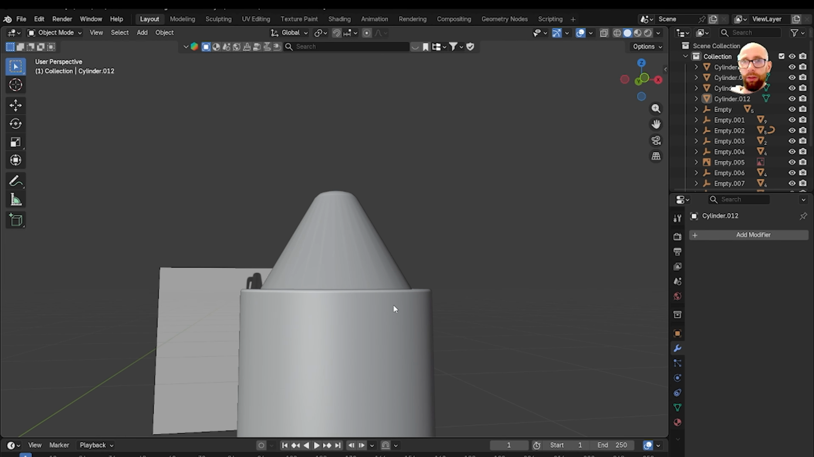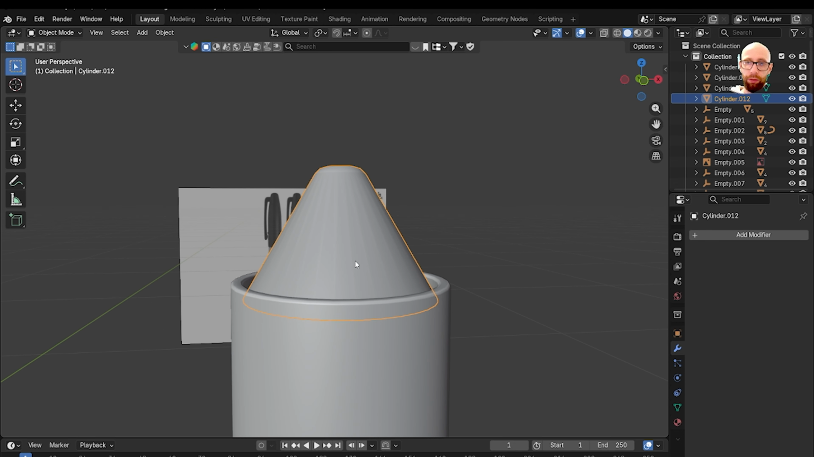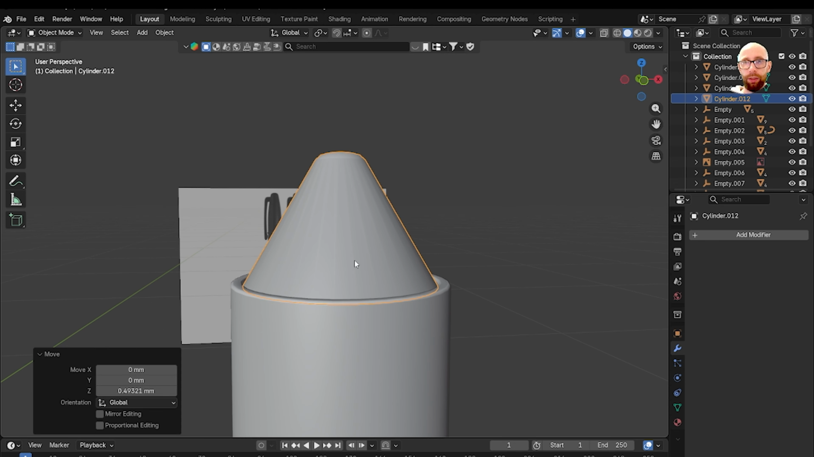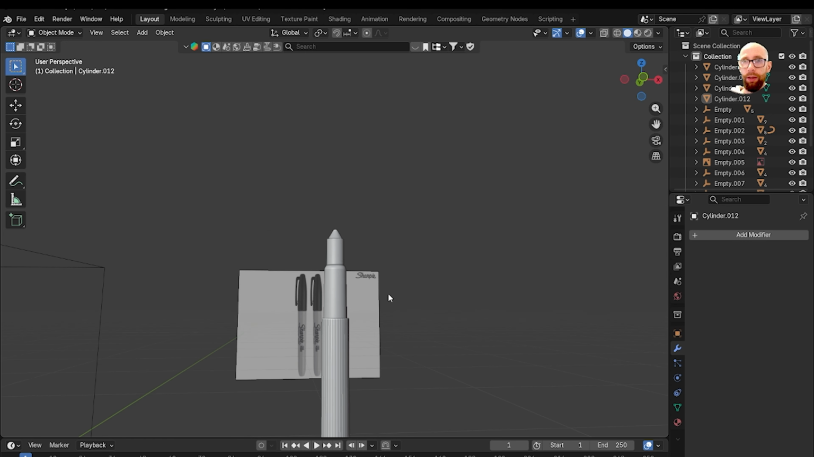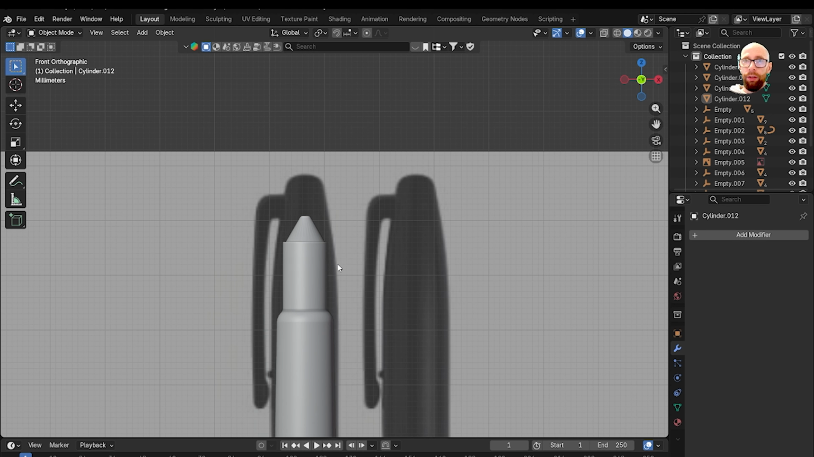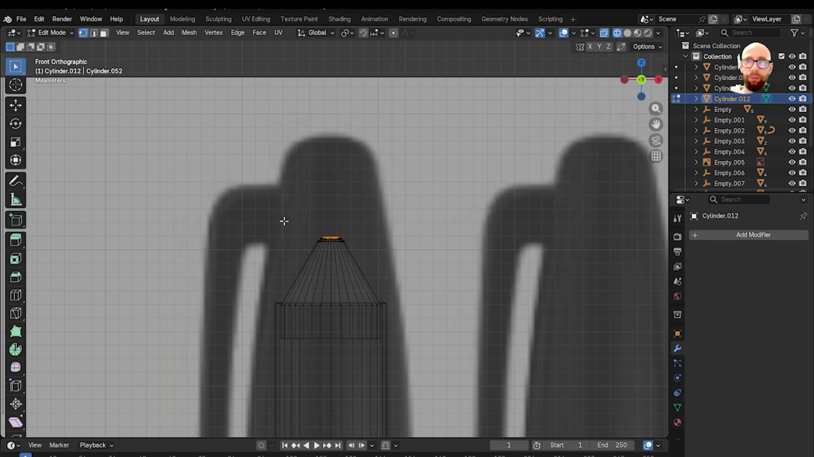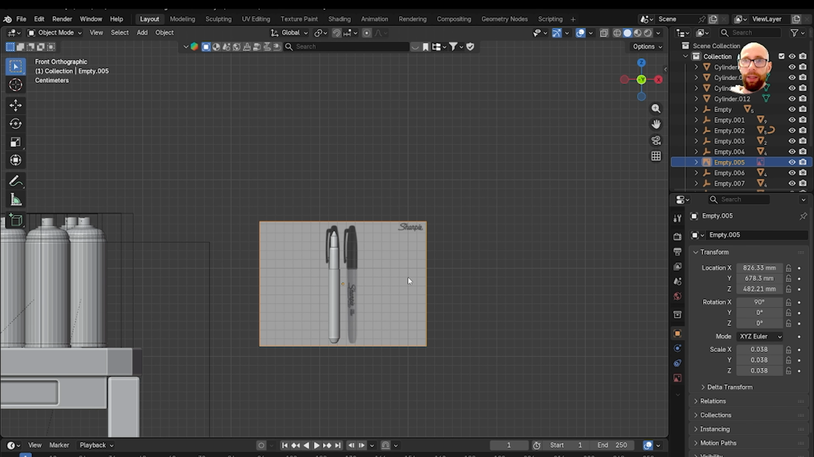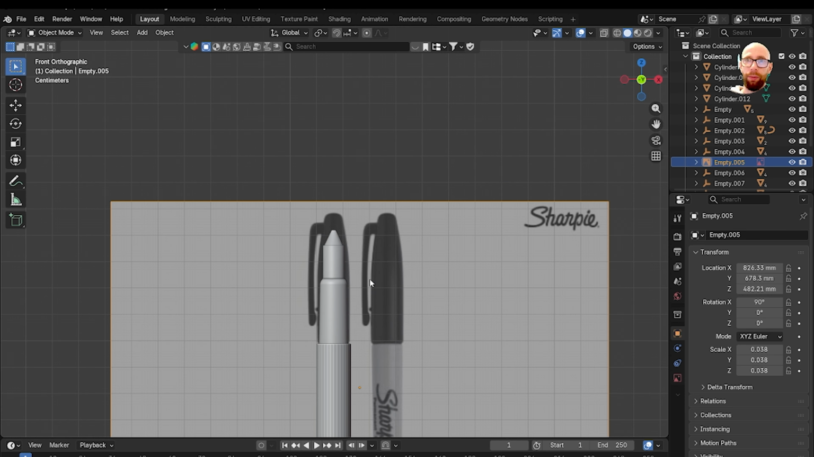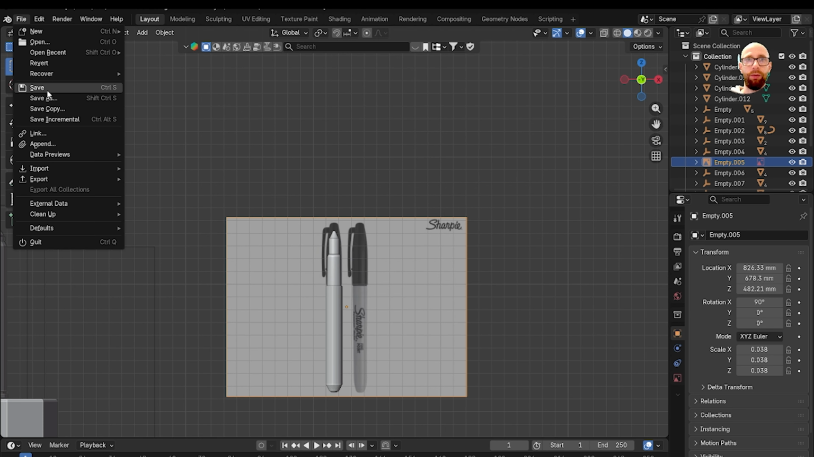So we've got the makings of our pen. Bring that up just a little bit like that. That tip maybe needs to be a little bit taller. GZ. There you go, something like that. So we've got the tip of our pen. I'm going to give this a save.